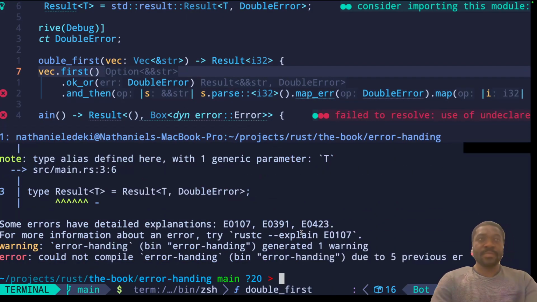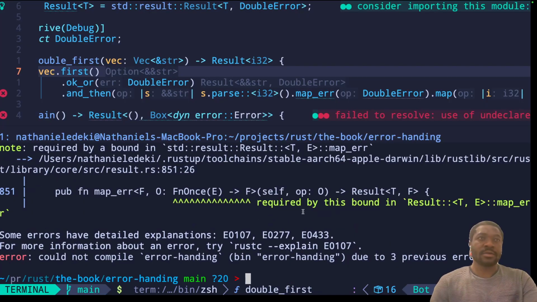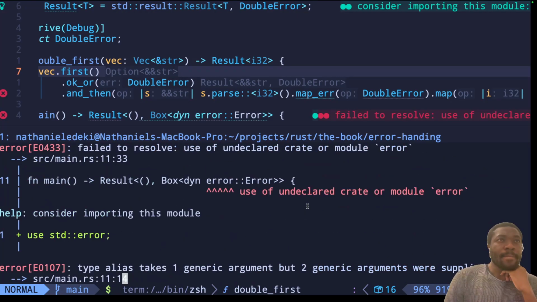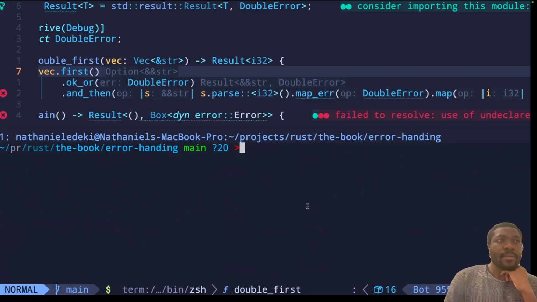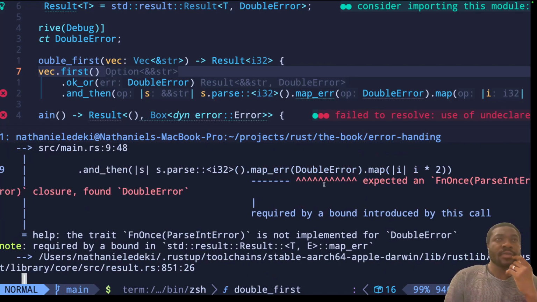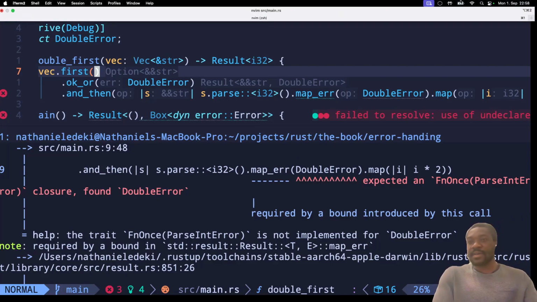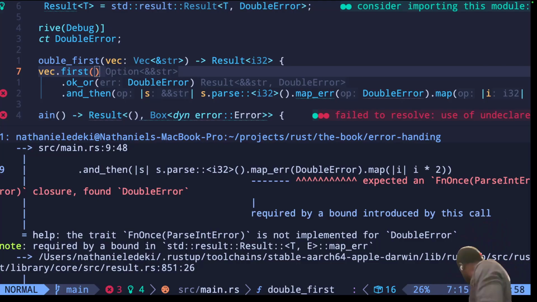I think I'll see better. So this is it here. Map error expected an FnOnce, a function once, a parse error closure, found double error. Okay, so we cannot pass a double error.